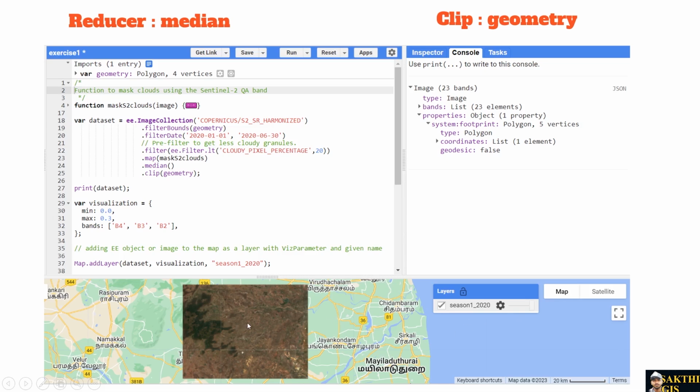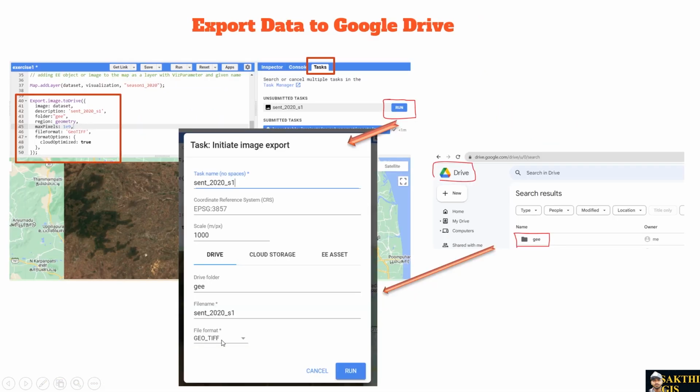So here it will get added, a nice map without clouds, and the map gets added. Then if you want to export into Google Drive, we need to use the export.image.toDrive syntax. In that syntax you can see, for image, we need to mention which image dataset we need to export. In description, we mention the name under which it will get exported into our Google Drive.